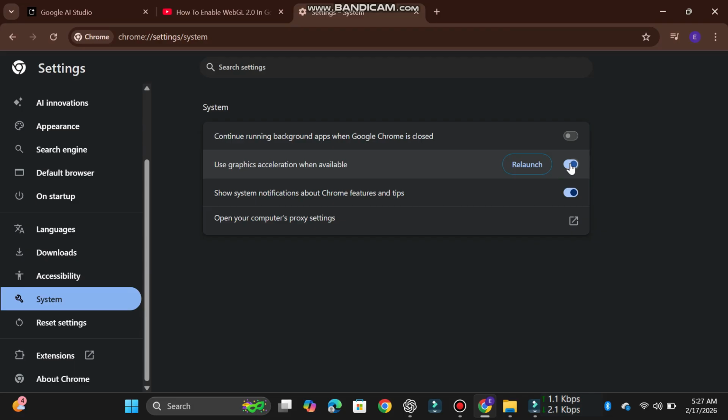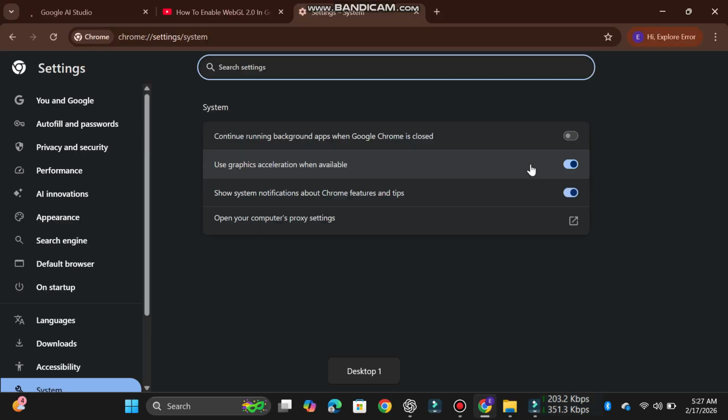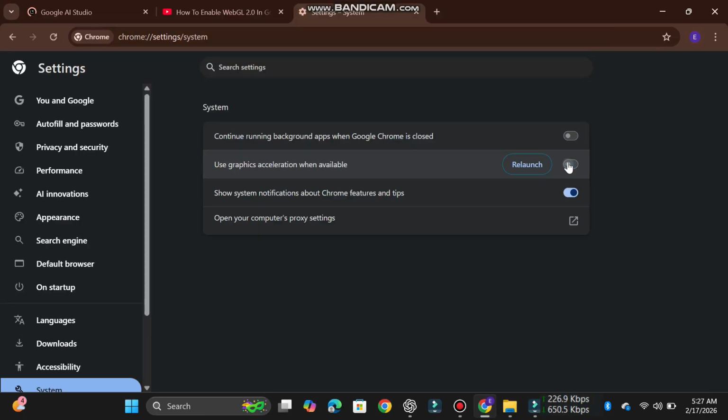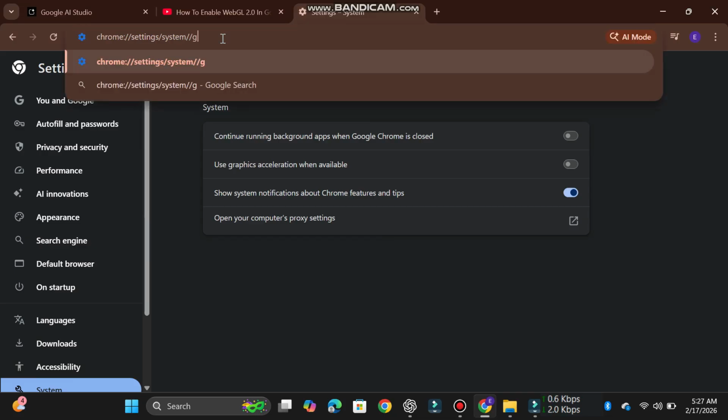If it's already on but not working, try turning it off, relaunch Chrome, then turn it back on and relaunch again. Finally, you can check if it's working by typing chrome://gpu in the address bar. Look for WebGL, and if it says Hardware Accelerated, it's enabled and working correctly.